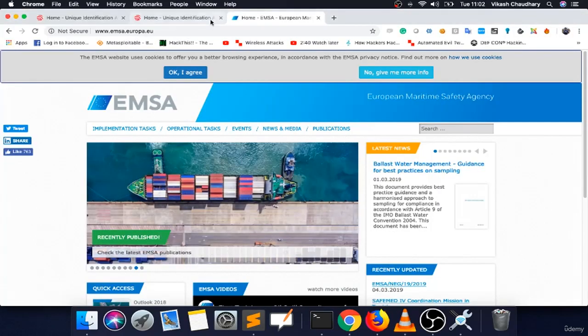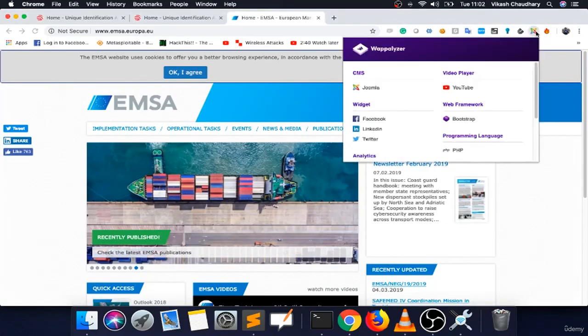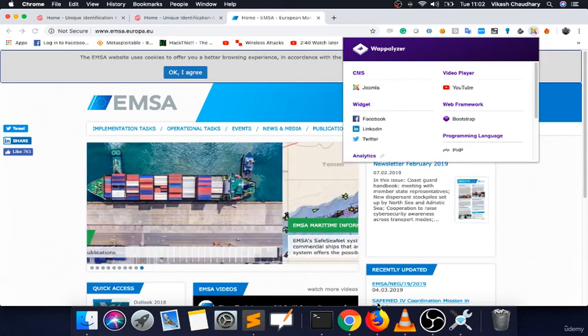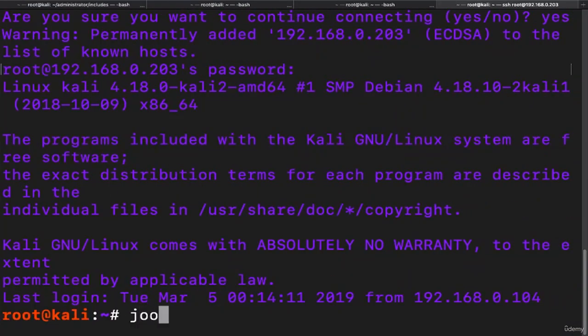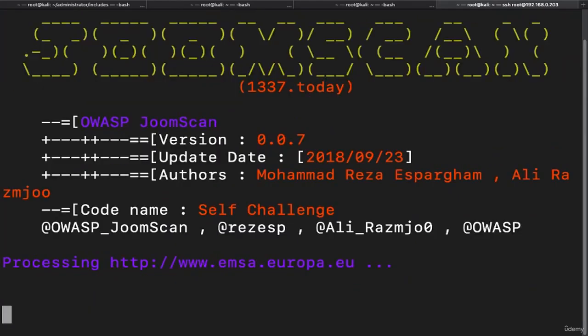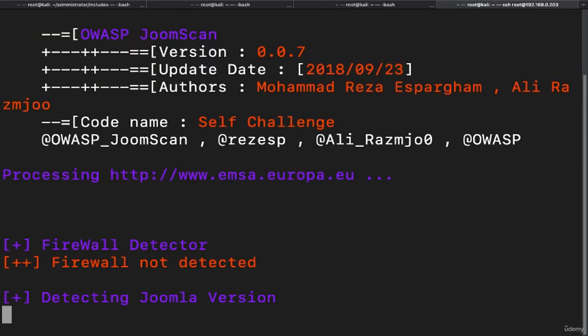You can simply open this in Chrome and use Wappalyzer. There is Joomla, okay. After that you simply use joomscan -u and that website. Let's enter. And you have to wait because this may take time, up to 10 minutes now.